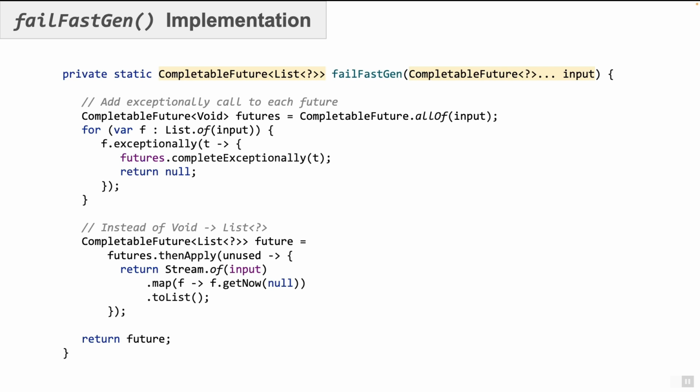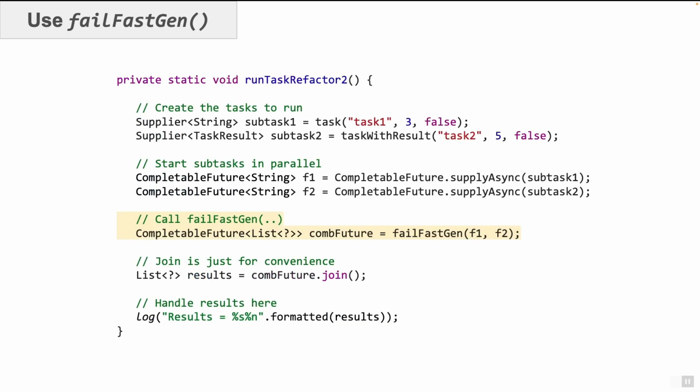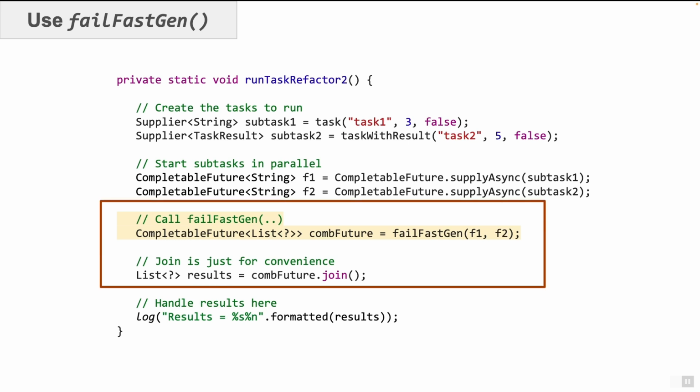And the implementation is almost exactly the same, except for wherever there is list of string, we're going to use list of question mark. And how do we call this? We are going to use this method called failFastGen inside the runTaskRefactor2. Exactly the same piece of code, whereas instead of list of string, we're going to be using list of question mark. It works the same way, but it is generic.